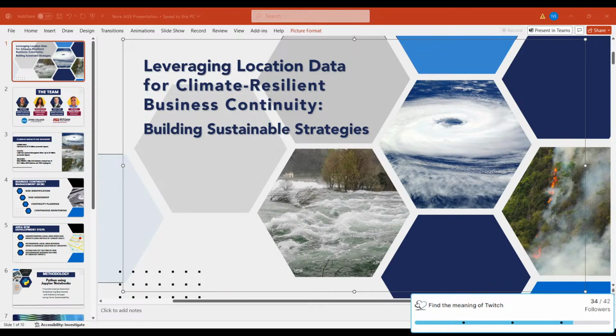Okay, so it has a big fancy name: leveraging location data for climate resilient business continuity, and building sustainable strategies is the subtitle. What this basically means is that, hey, we're going to look at your area.